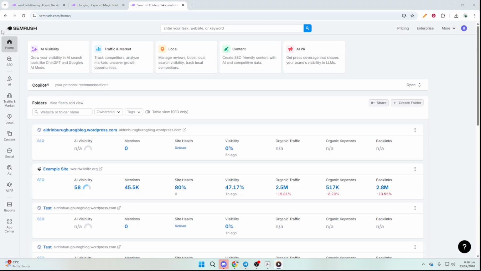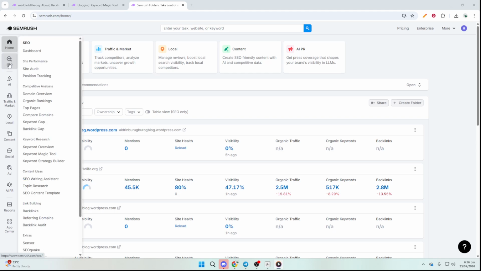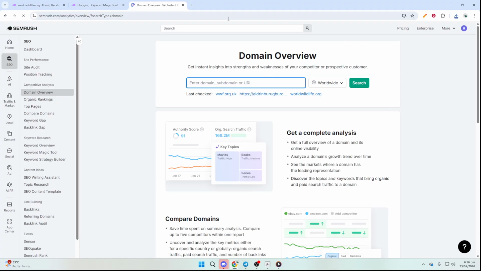Start by opening Semrush and heading to the Domain Overview tool. From the main navigation, go to the SEO section, then choose Domain Overview. This area gives you a high-level snapshot of any website's visibility and authority across search, and it's the fastest way to find Semrush's authority score.